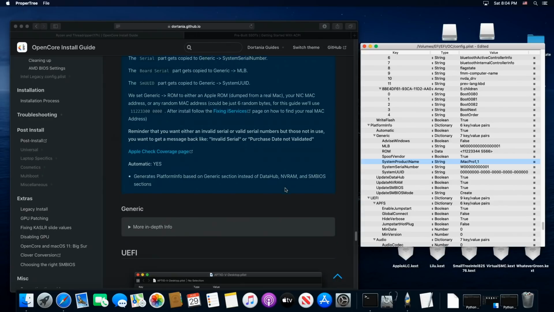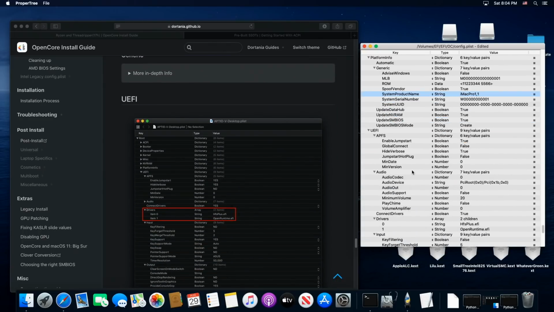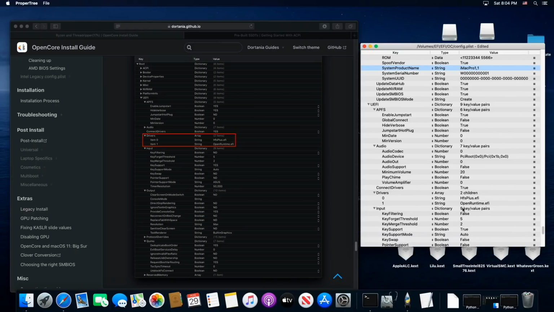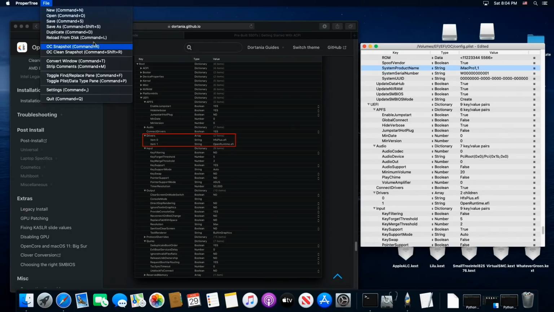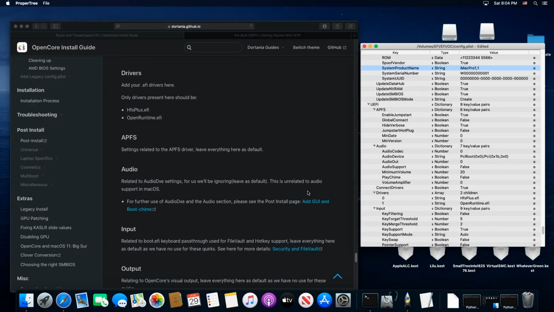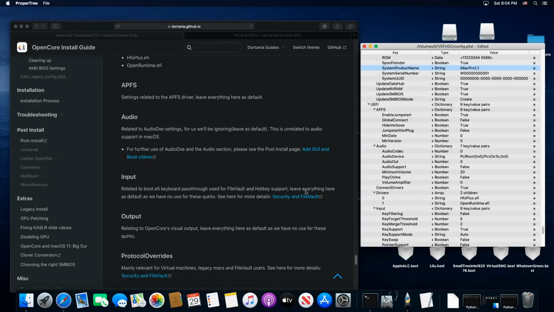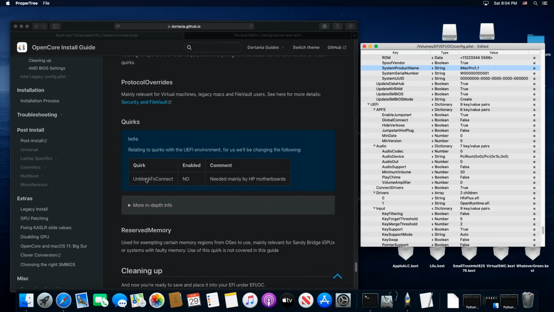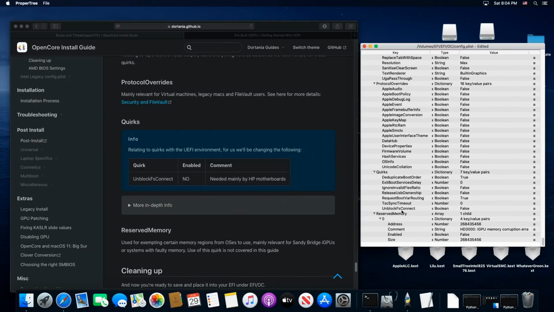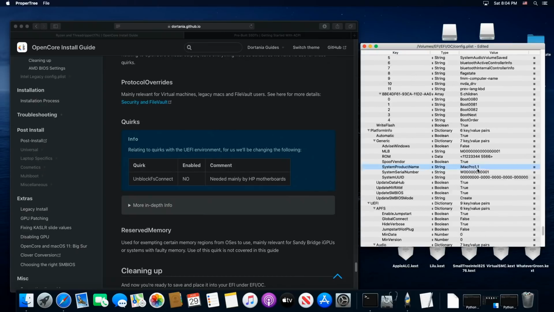Okay, so let's go on down here to UEFI, and it talks about these drivers needing to be in our config.plist, which there they are right there because of the OC snapshot command. So they are injected. So we'll go down here, and the last thing we need to check is this quirk, which is toward the bottom right here, unlock block, and it is set to false, and that's what it needs to be.